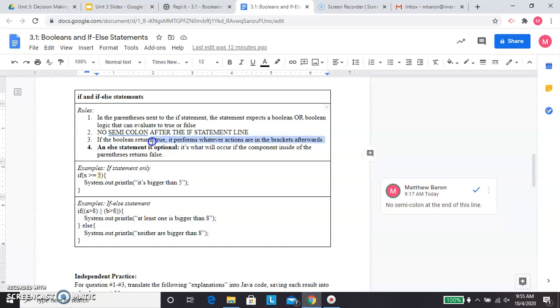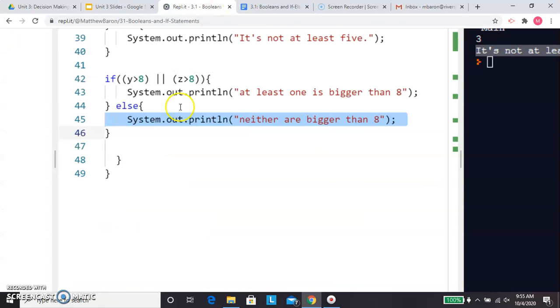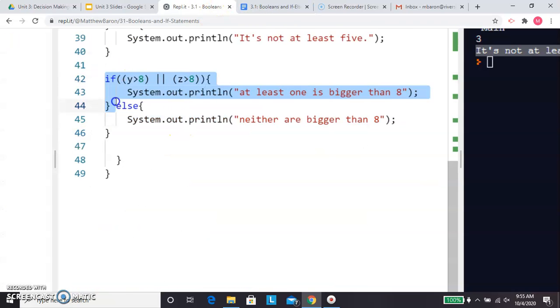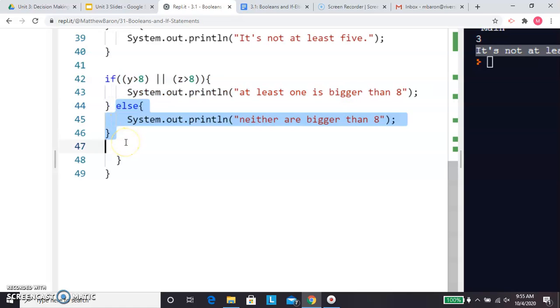A quick reminder, an else statement is optional. So you can check if something's true and not do anything if it's false. But more often than not, you will have a situation where you'll want to either do something if it's true or something otherwise if it's false as you work through your code in the future.